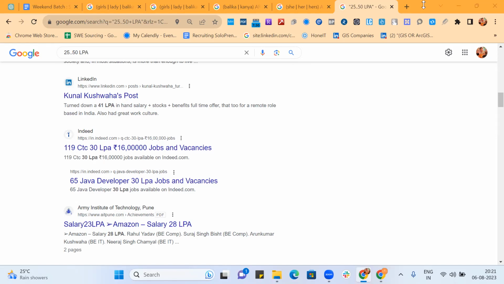Anyone else wanted to answer? If I'm removing double quotes, what's happening? It won't give you the exact range. It will give the exact range of numbers. That's not a problem. But what is happening here? It will not solve your intention. You want it as a full phrase. You say 25 to 50 lakhs per annum. You want that all together. You don't want it all over the place in the text.